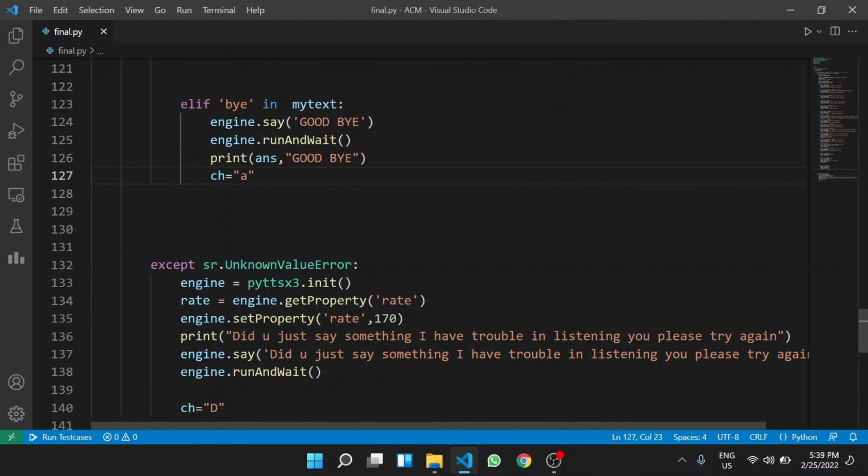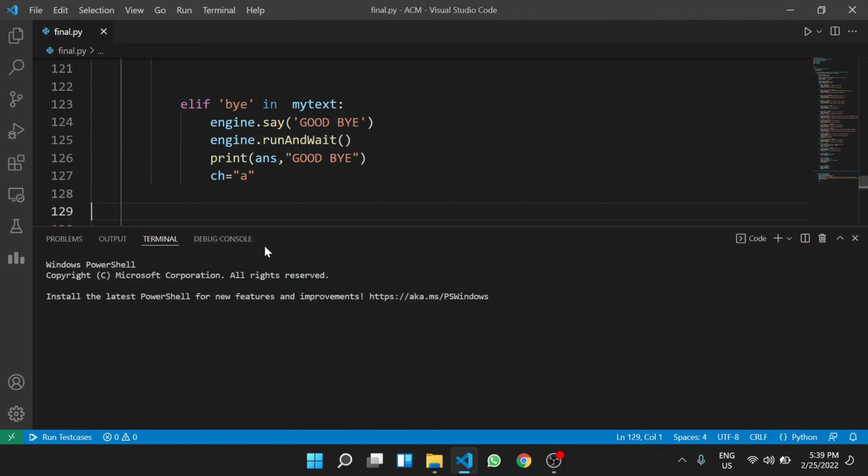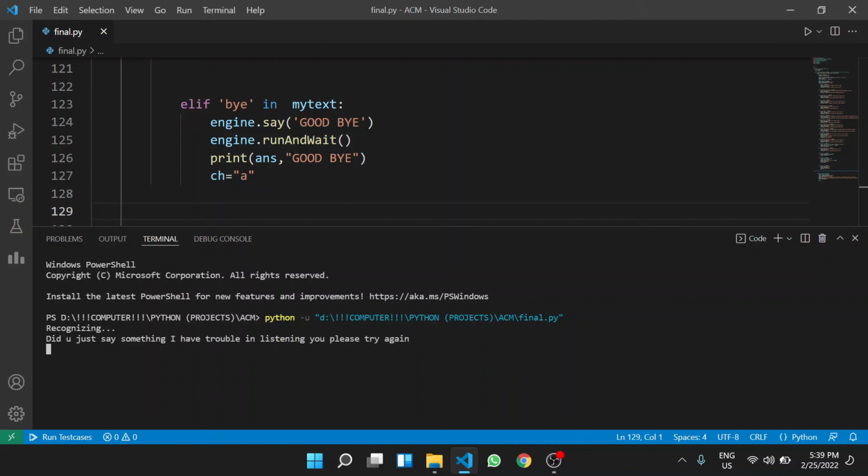The last one is the exception error. So in case we don't give any audio input, let's try doing that also. I'll be quiet for some time. Did you just say something? I have trouble in listening. You please try again.